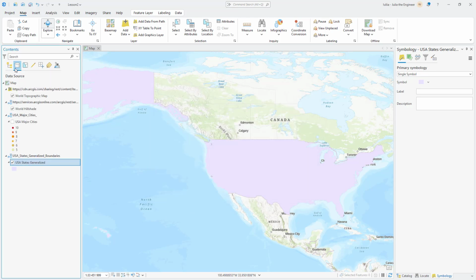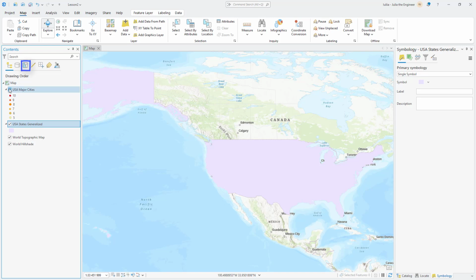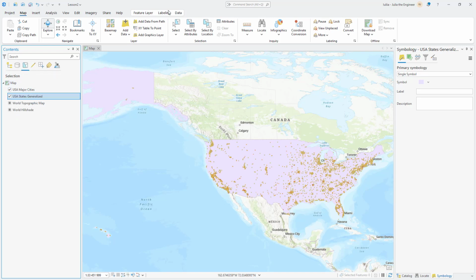The next tab is Selection. Here we define which layers can be selected on the map. For example, if we try to select a city using the selection tool, we might accidentally select both the city and the state. If we want only cities to be selectable, we can disable selection for the states layer.